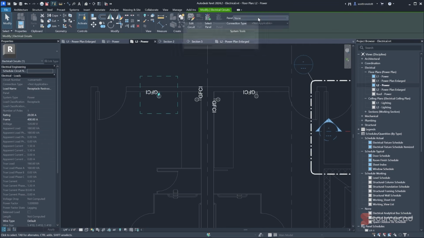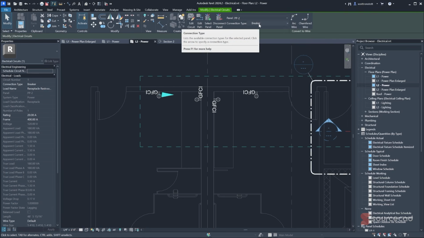So when I click that, we go to this special green tab where we have specialized tools over here for the system. We need to select the panel that it's going to go on. So this is going to go on power panel number 2. The connection type is breaker because we're using an MCB, mini circuit breaker type of panel. We also have the option to feed through lugs. That would be an MLO type of panel. Breaker is the correct choice here.